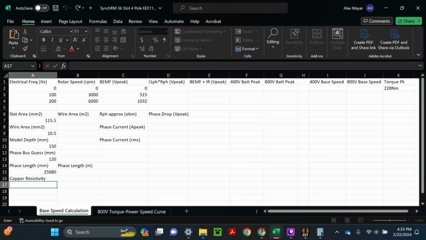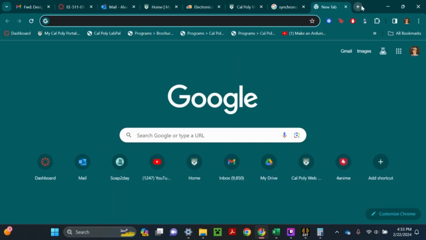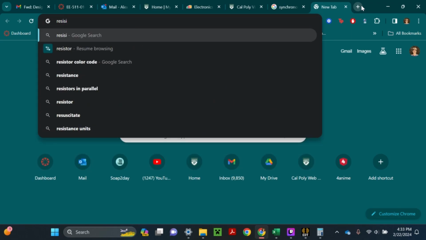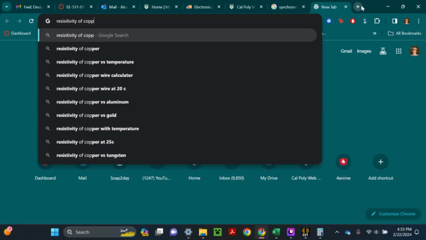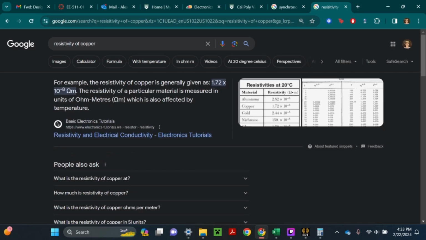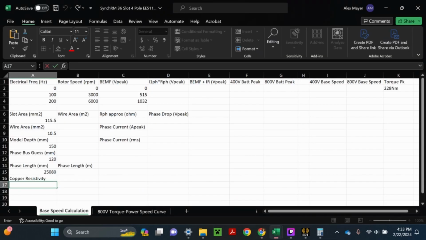Oh, and then the resistivity of copper, I think it's like 1.77 times 10 to the minus 8 or something. Resistivity of copper. 1.72. Okay, I'm going to say 1.72 times 10 to the minus 8 ohm meters. So it equals 1.72 times 10 to the minus 8.